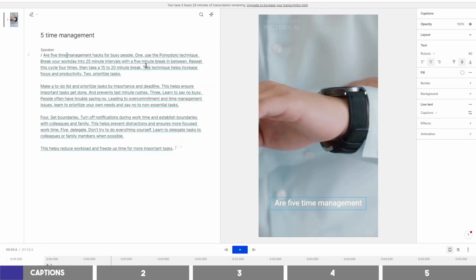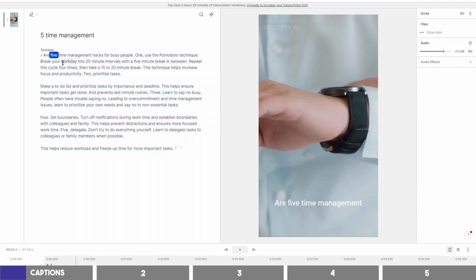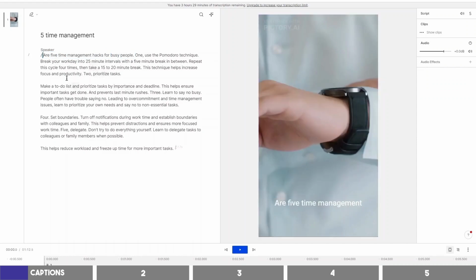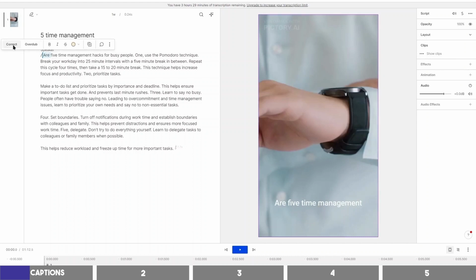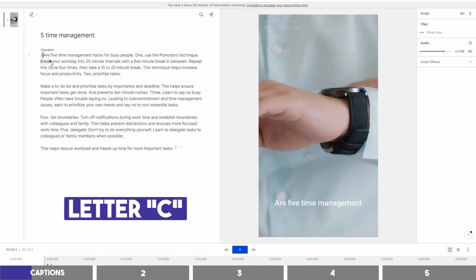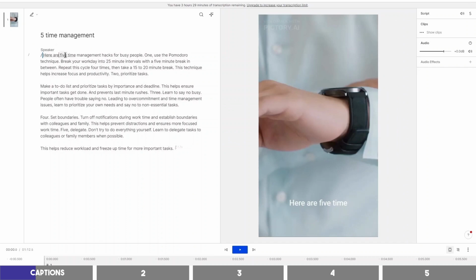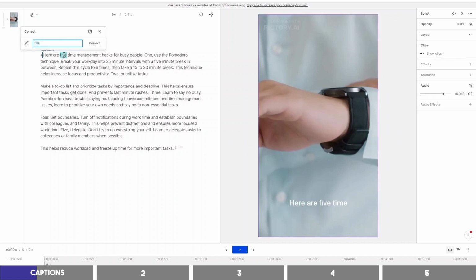There will be a blue line under the texts to show that it has applied captions to it. And you'll also see it on the video. Here are 5 time management hacks for busy people. As you can see, it got this first word wrong. So to edit it, you can either highlight the text and click on correct. Or you can use the shortcut by pressing the letter C on your keyboard. This will change the handle to editing mode. Then you can click on the text and make the corrections. I will repeat the same for this, as I prefer the number 5 to the word.